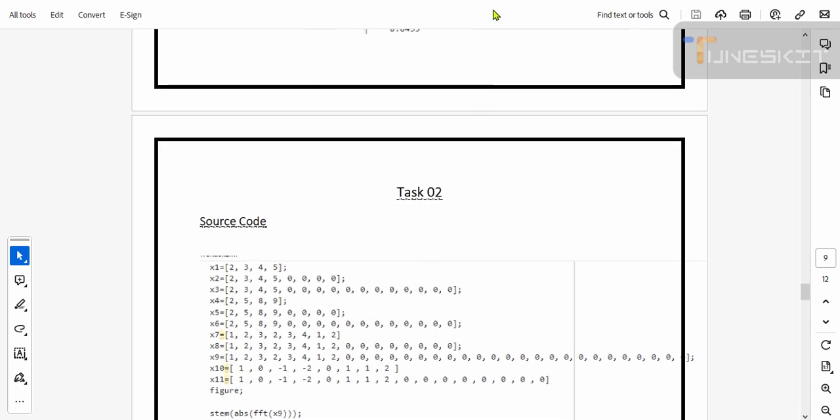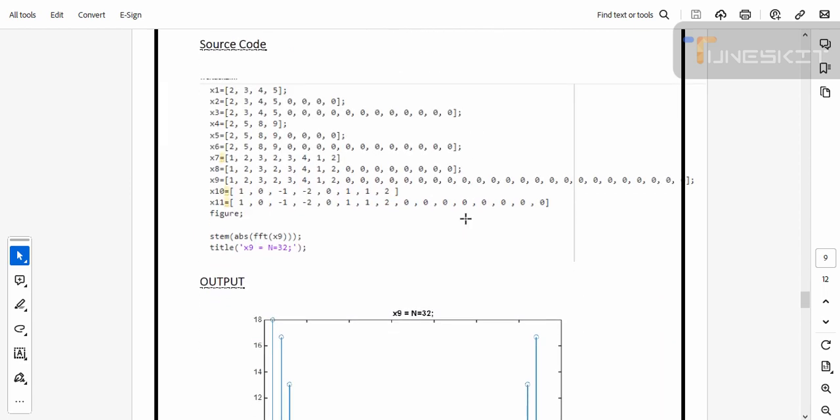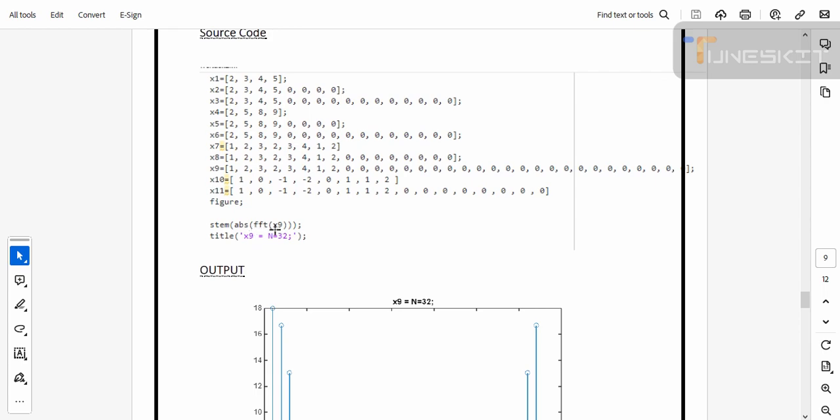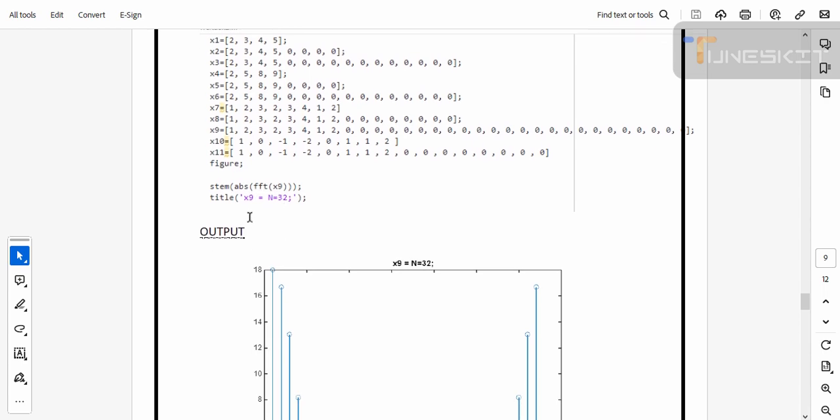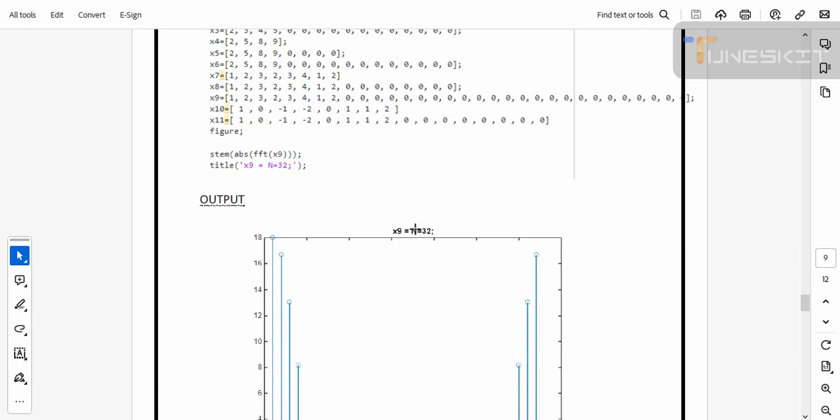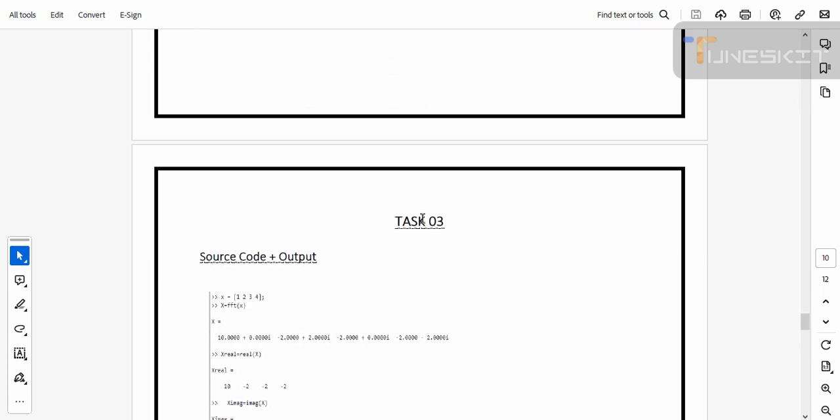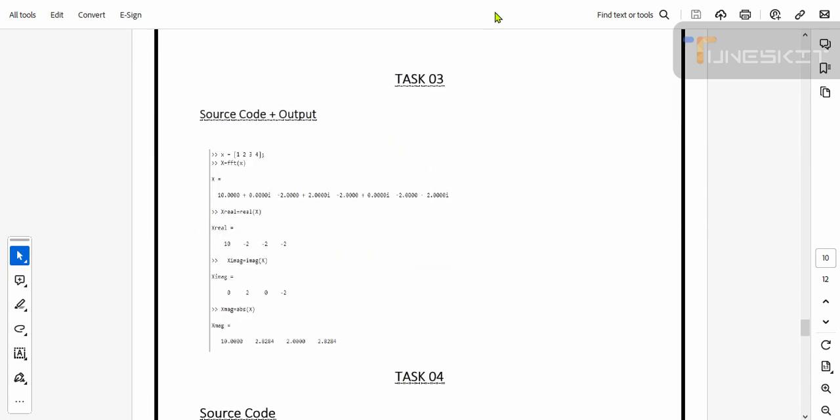So in task 2, first of all, we define 11 values of x that range from x1 to x11. We assign arrays for these values of x. Then we use the stem command to plot the discrete graph and use the FFT command. Then we title this graph. As we can see, for x9, n is equal to 32, where 32 is the number of samples.